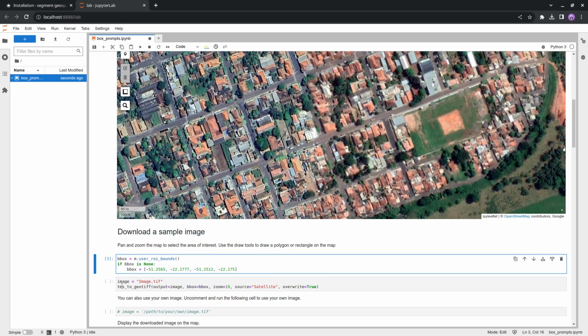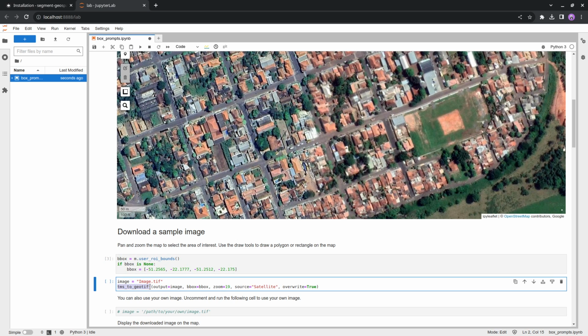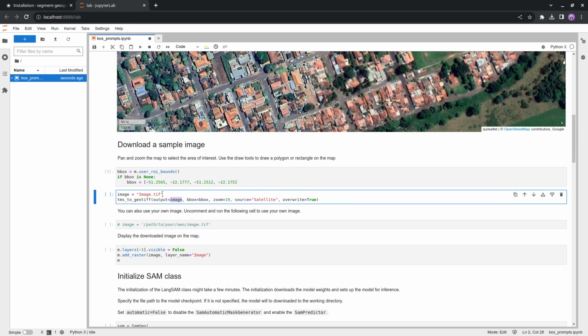With that, then we can use the function to download the imagery. So tms_to_geotiff, and the output, this is where you want to save the imagery. We're going to save that as a file name, image.tif, basically under the current working directory. And then the bounding box, where you are specifying the region you want to download the data, and the zoom level, and the source, basically the source of the base map.